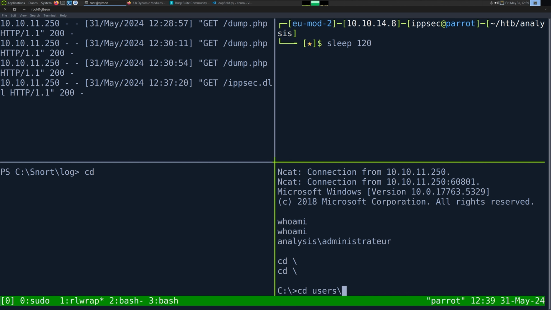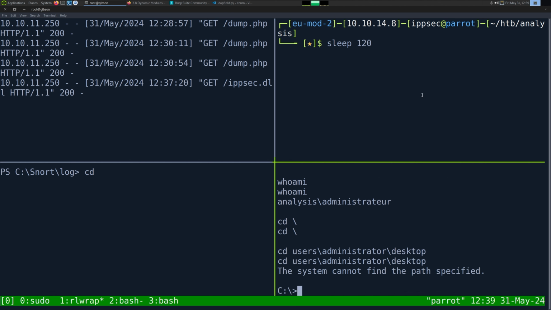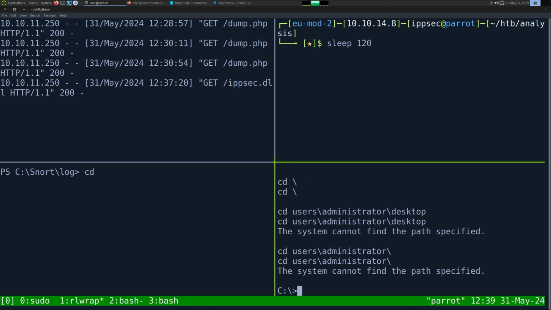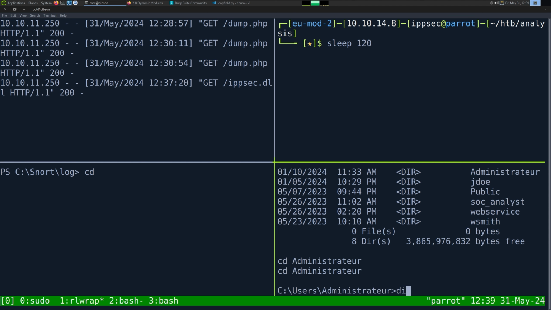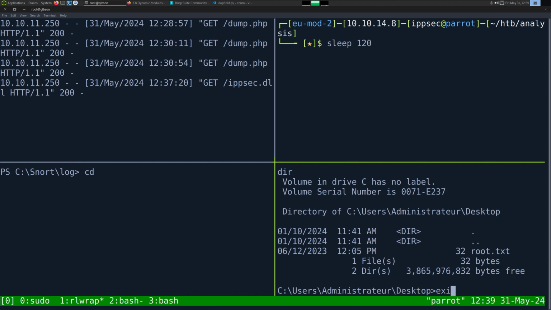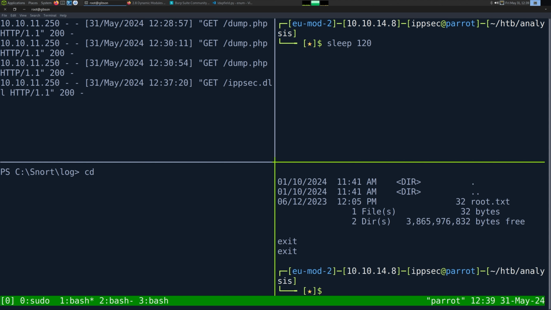So if we want to go to users administrator desktop, cd users, where is the administrator? Oh, it's Administrador because the box is in a different language. cd desktop, and we can get root.txt. This is the unintended way of the box.